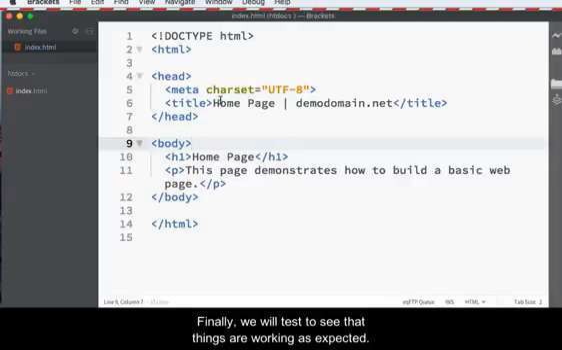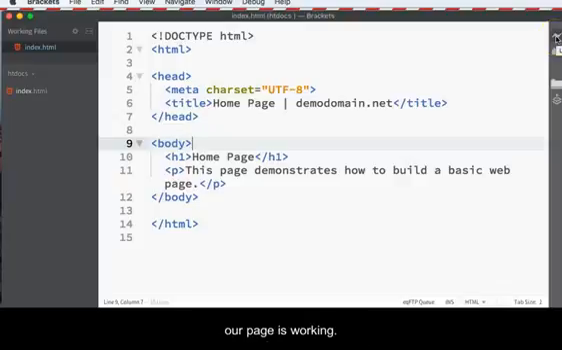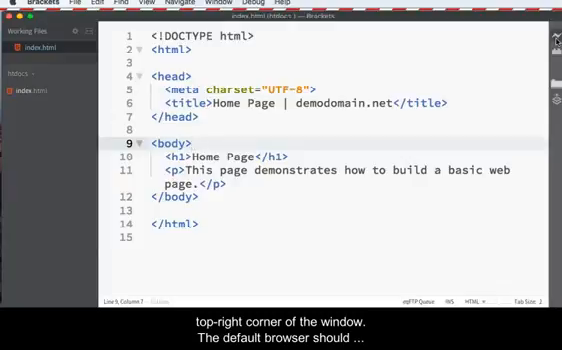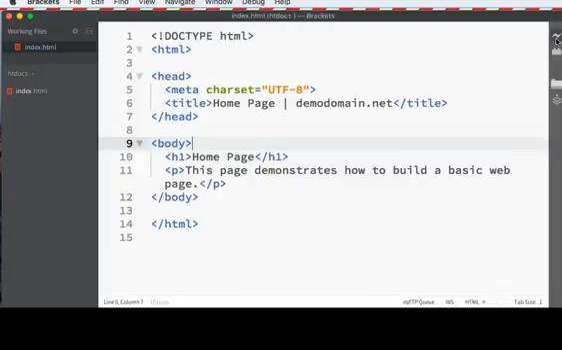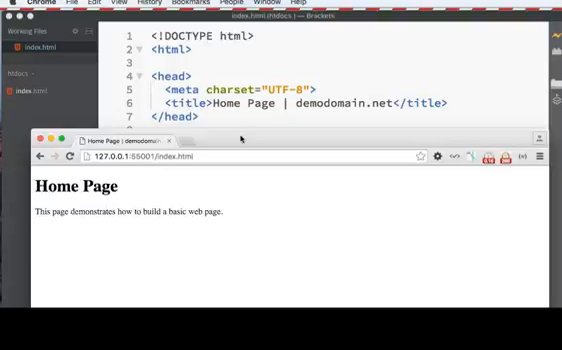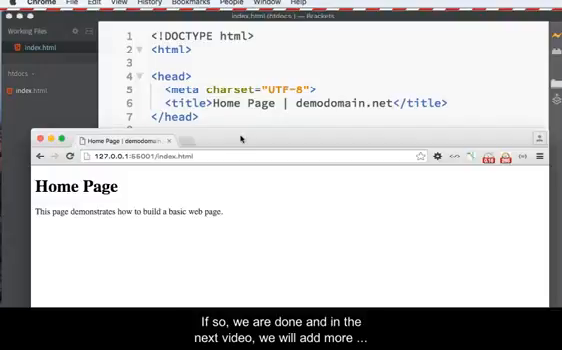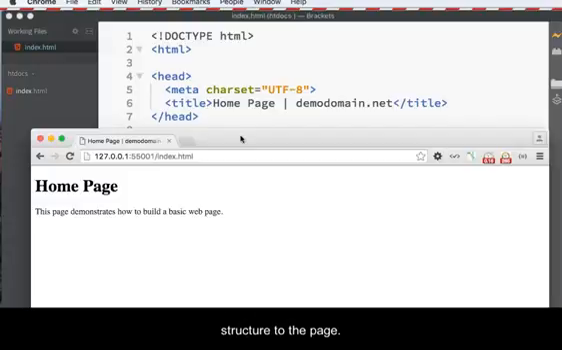Finally, we will test to see that things are working as expected. If you are using Brackets, the text editor, it has a built-in web server for testing web pages. We will use it to make sure our page is working. Click the Live Preview button, which appears like a lightning bolt, in the top right corner of the window. The default browser should open and display your page. Does it look right? Did it work? If so, we are done, and in the next video we will add more structure to the page.